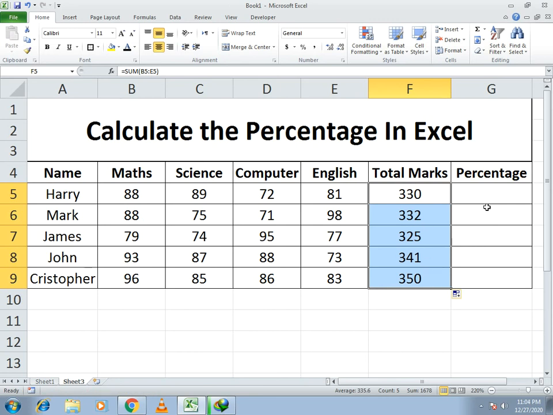Now it says the percentage. For percentage you just need equals to and the address of the obtained marks, which is 330, and its cell address is F5, divided by our total marks. So it's up to you, you can make another column of total marks, or you can just get the marks. Like for making it practical I just made marks 100 for each subject, so the total number of subjects is 4, so the total marks is 400.